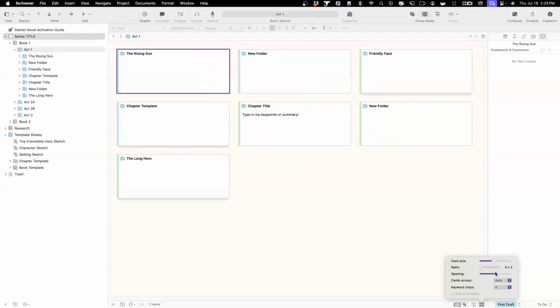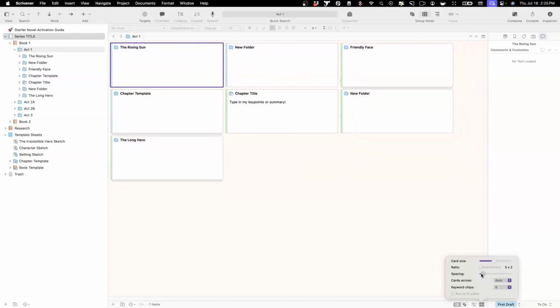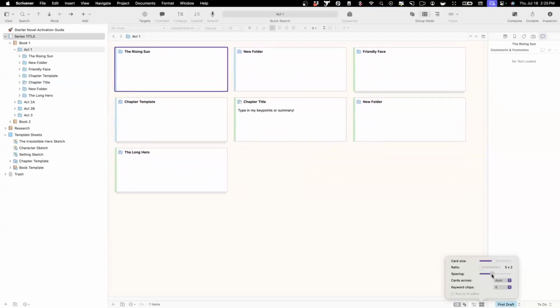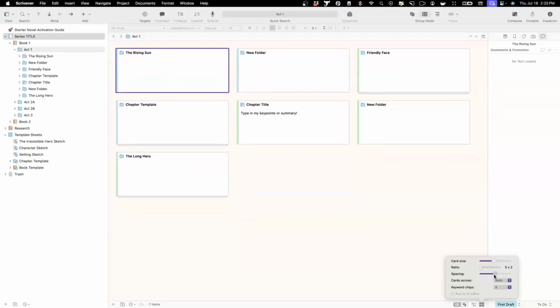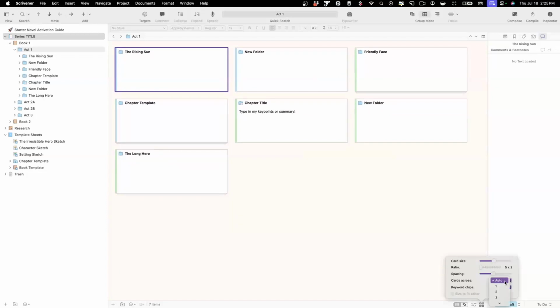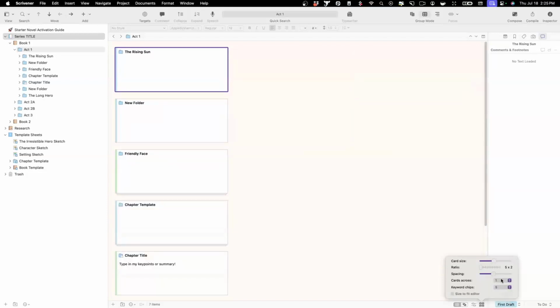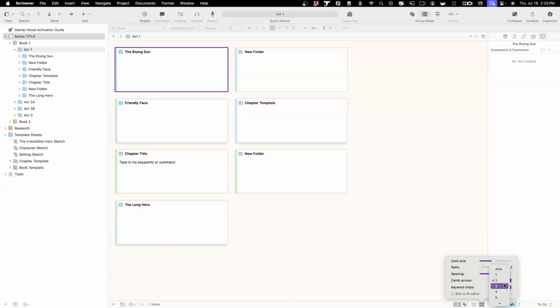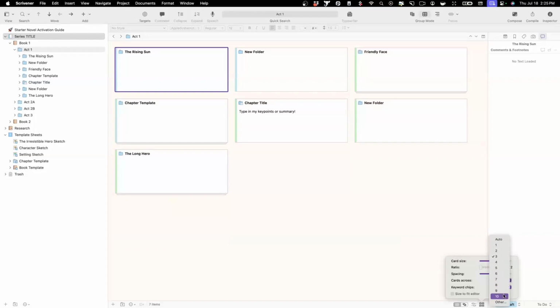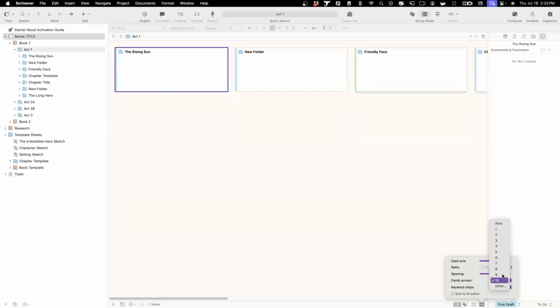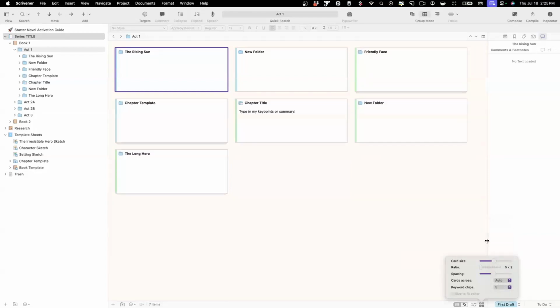I can adjust the spacing between the cards. I can bring them closer together. It's a bit too close. Or I can keep them far apart. I can even force so many cards across. Let's say I want 1 card across, 2 cards across, 3, and so on. Right? Like so. Now, personally, automatic is great.